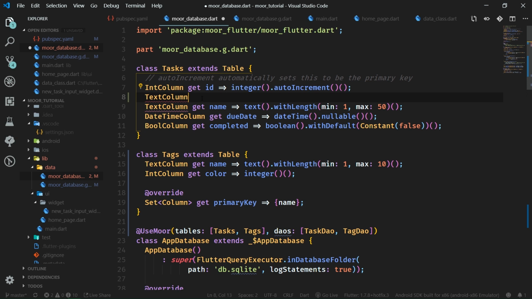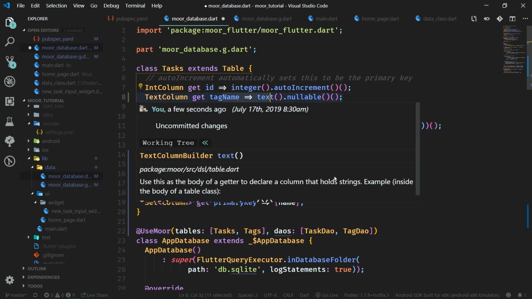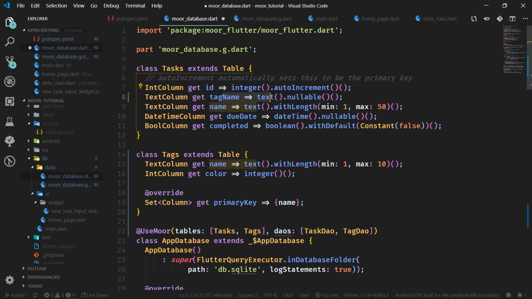Also, a task doesn't necessarily have to have a tag, in which case it will have a null reference for the tag name. So we want to have a text column which will be called tag name, and it will simply return a text which will be nullable. And also let's call it here. And then joining the tasks with their tags will be done by looking up the referenced tag name. And of course we won't have to write this lookup code ourselves, but we'll let SQL and Moor do their job.